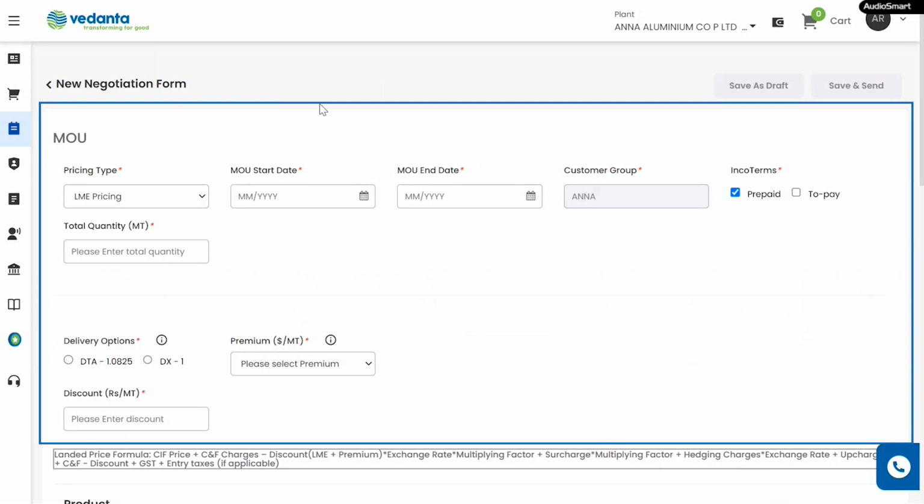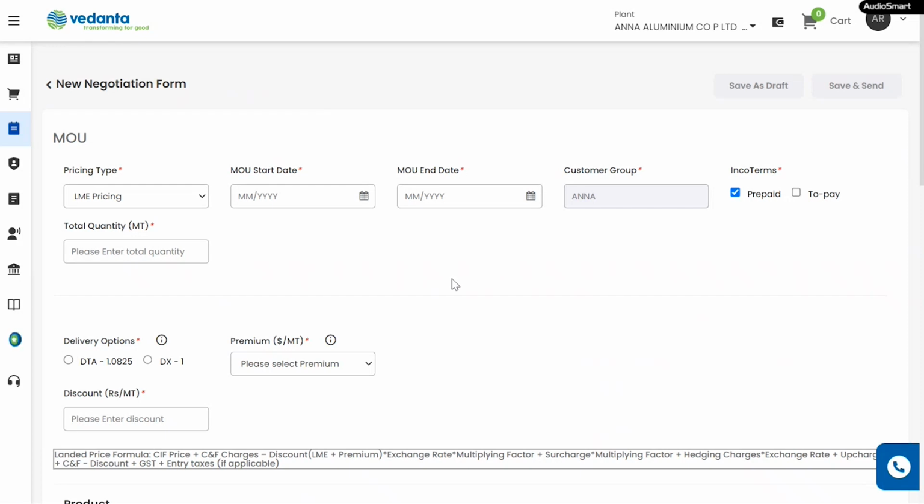Now we need to fill each and every value in this form in order to send this MOU to the Vedanta team. So first of all, start with the basic detail section. Fill in some value of MOU start date, end date, Incoterms, and total quantity. So let's quickly fill these values. The Incoterms can be selected either as prepaid, to pay, or both of them. Fill in some value of the total quantity.